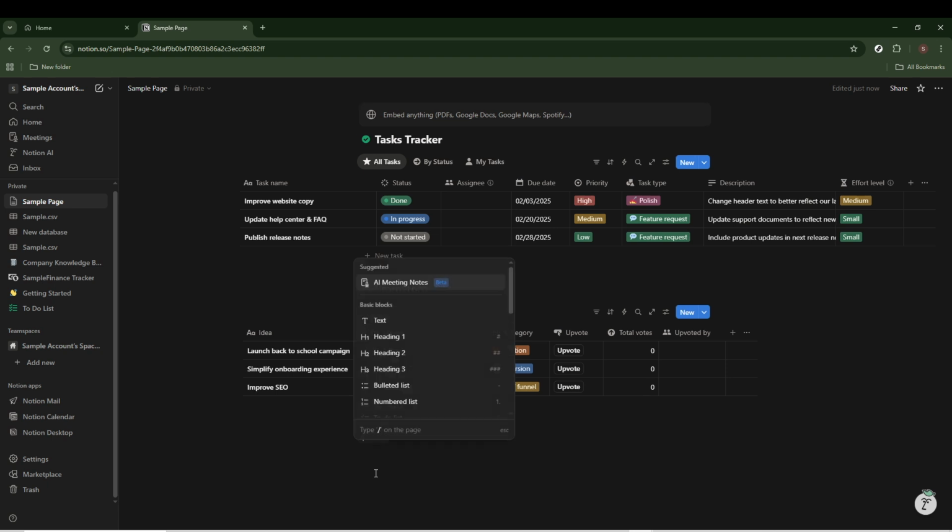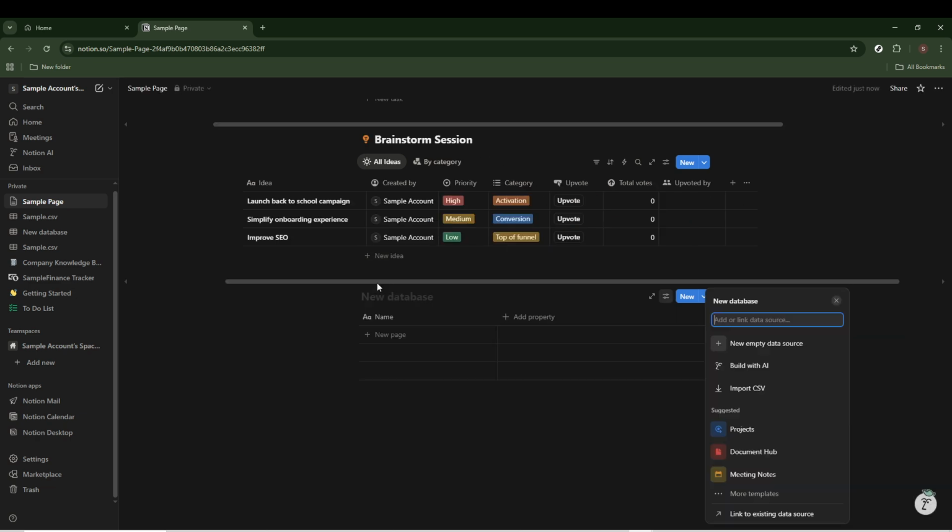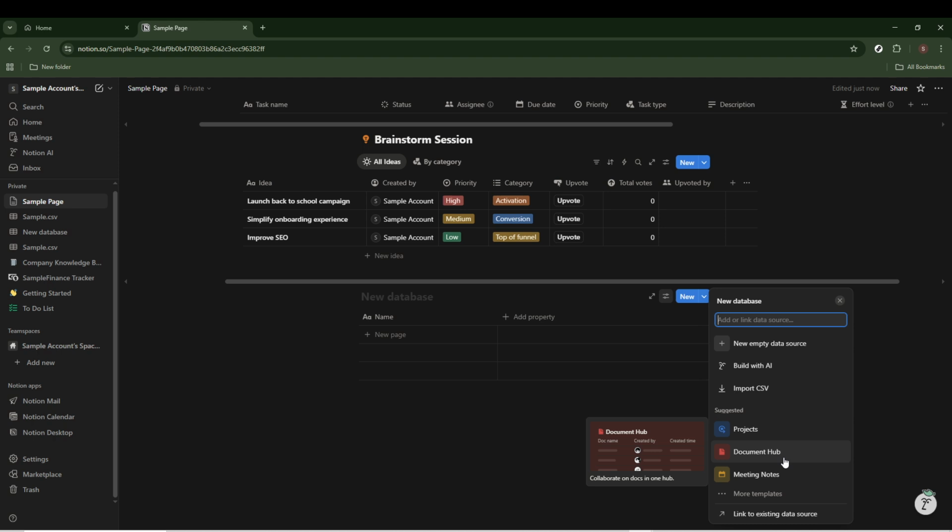This allows you to stack multiple databases on a single page, creating one central location where you can view and manage different types of data side by side.